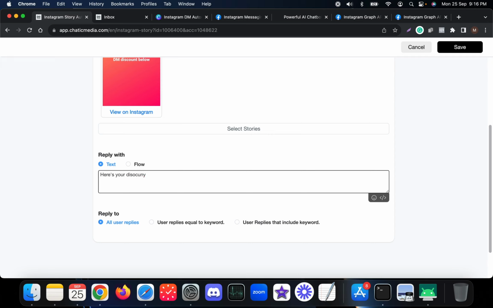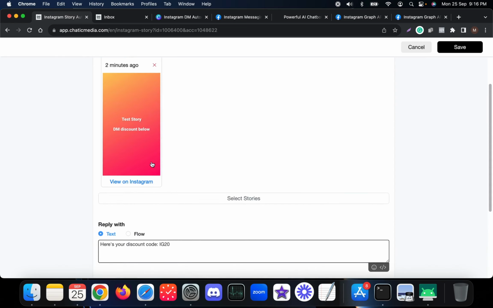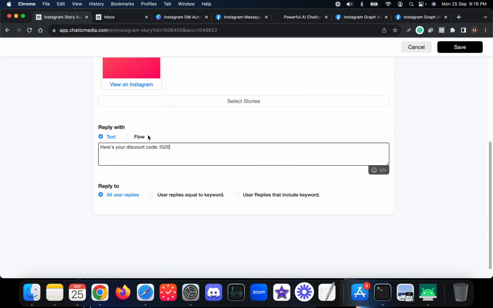So just for the demo, I'm keeping things simple of how this actually works. I can provide IG20, something like that. Let me fix this typo over here. Here's your discount code IG20, and here, reply to all user replies. So whatever message the customer sent to this specific story, you can send this kind of message.